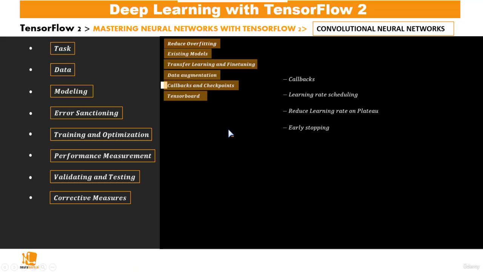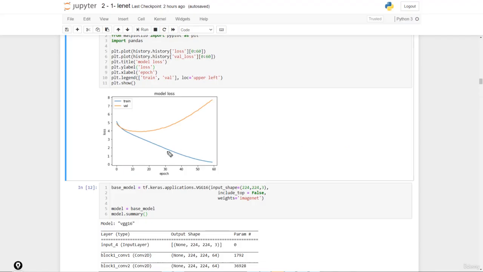The next callback which I'll be looking at is that of early stopping. Now, if we go back to this model we had trained previously, we would see that this is something which is very typical to see when training models. As you could see, the validation loss drops initially, gets to a point where it starts to increase while the training loss keeps dropping. This is clearly an overfitted model.